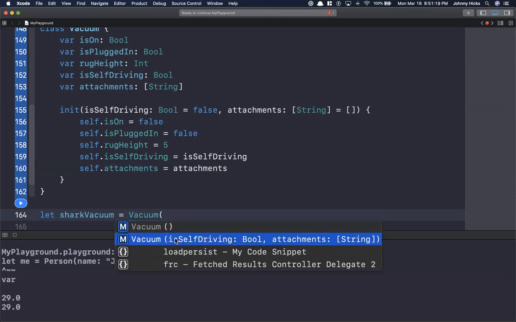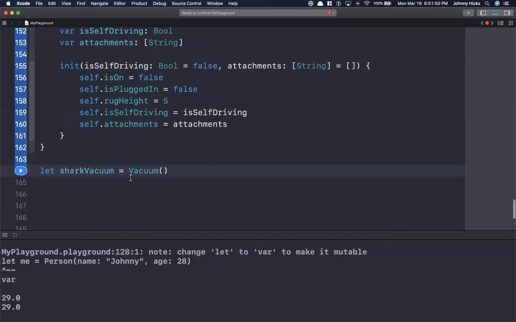We see that I actually have two initializers, okay? Who can tell me why I have two initializers here? Okay, I can initialize it with nothing if I want, right? You set a default value, so there's going to be two, one with the default value and one without. Yeah, exactly. So isSelfDriving is equal to false and attachments is equal to an empty array. So I can actually get away with initializing a vacuum without any parameters, okay?